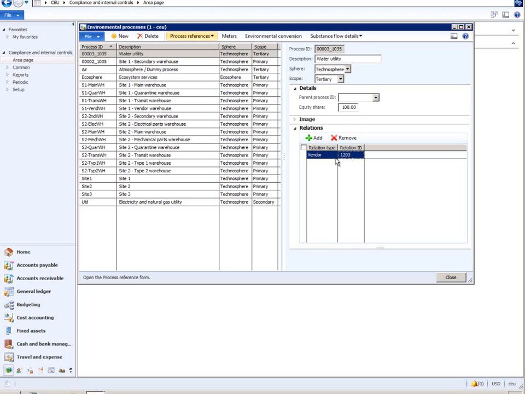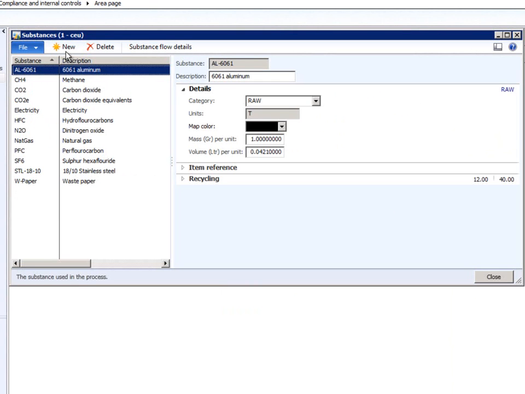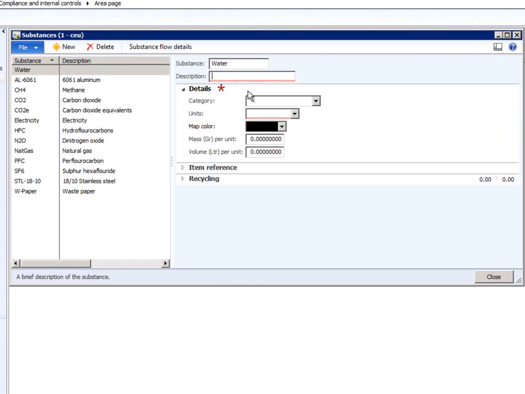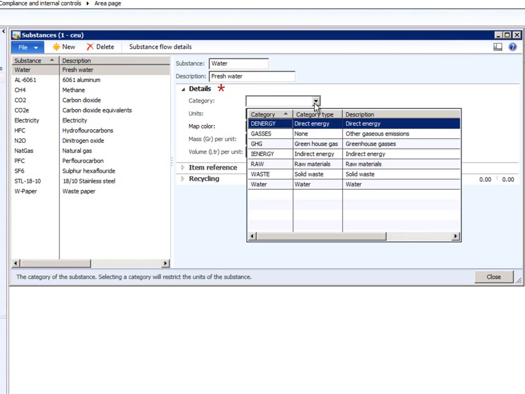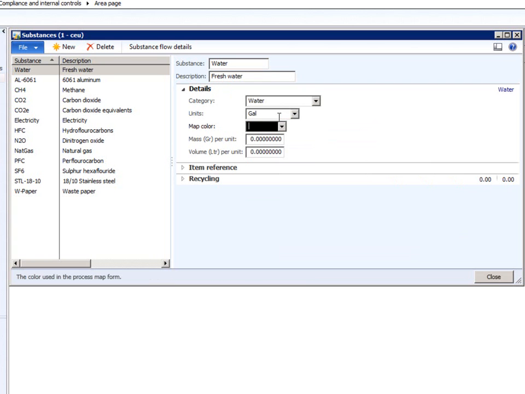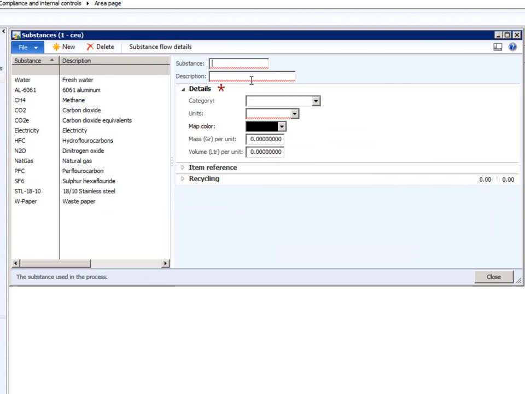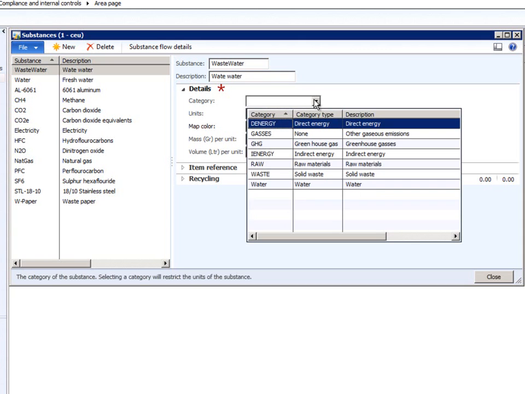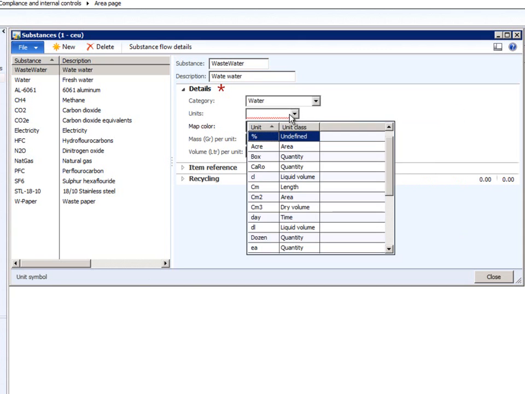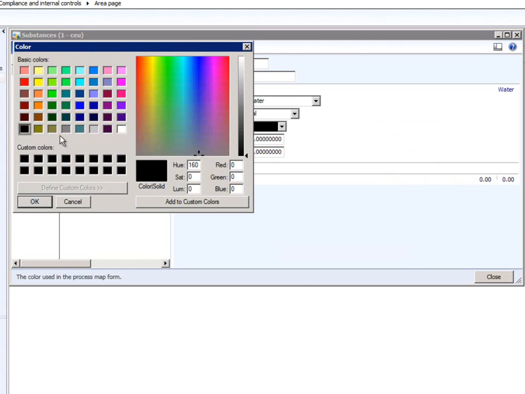So a water utility provides water, but we don't have a substance to represent water yet. To create one of those, we need to go back to Compliance and Internal Controls under Setup, Environmental Sustainability, Substances. So we're going to create two new substances, one for water, and set the category to water for reporting, set the unit to gallons, and set the color to something interesting. And we're going to create wastewater. One of the interesting things about water utilities is that they usually both produce and consume water, as in provide you with fresh water but then also take away your sewer water. And we'll make this look ugly.